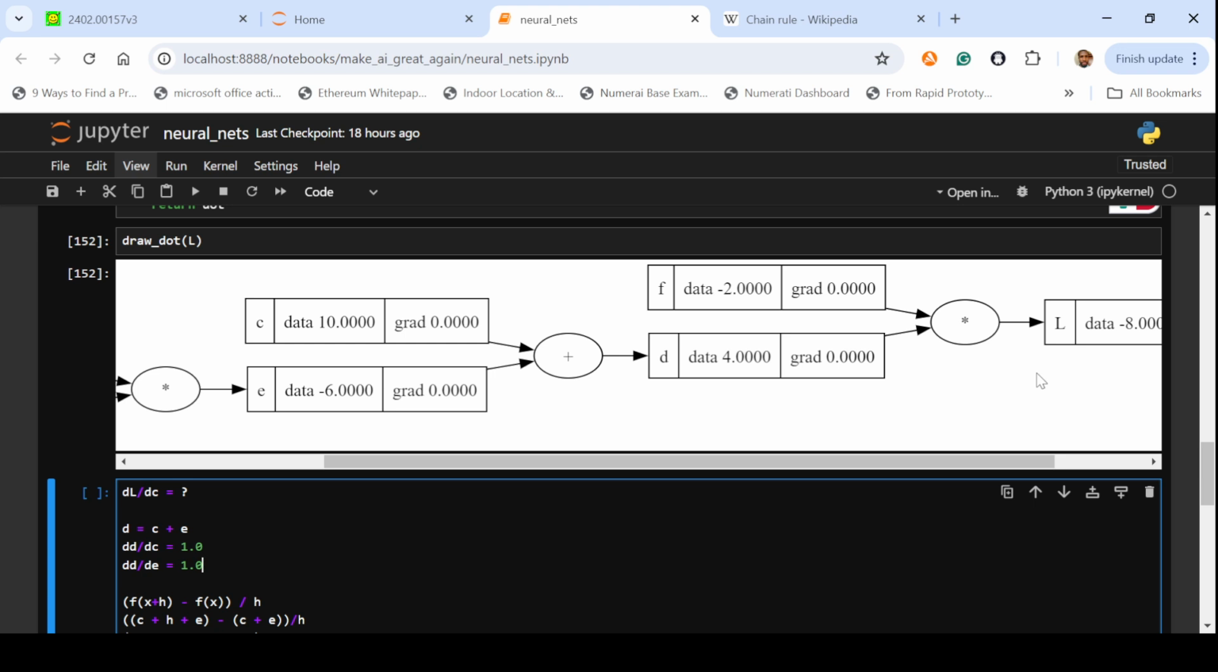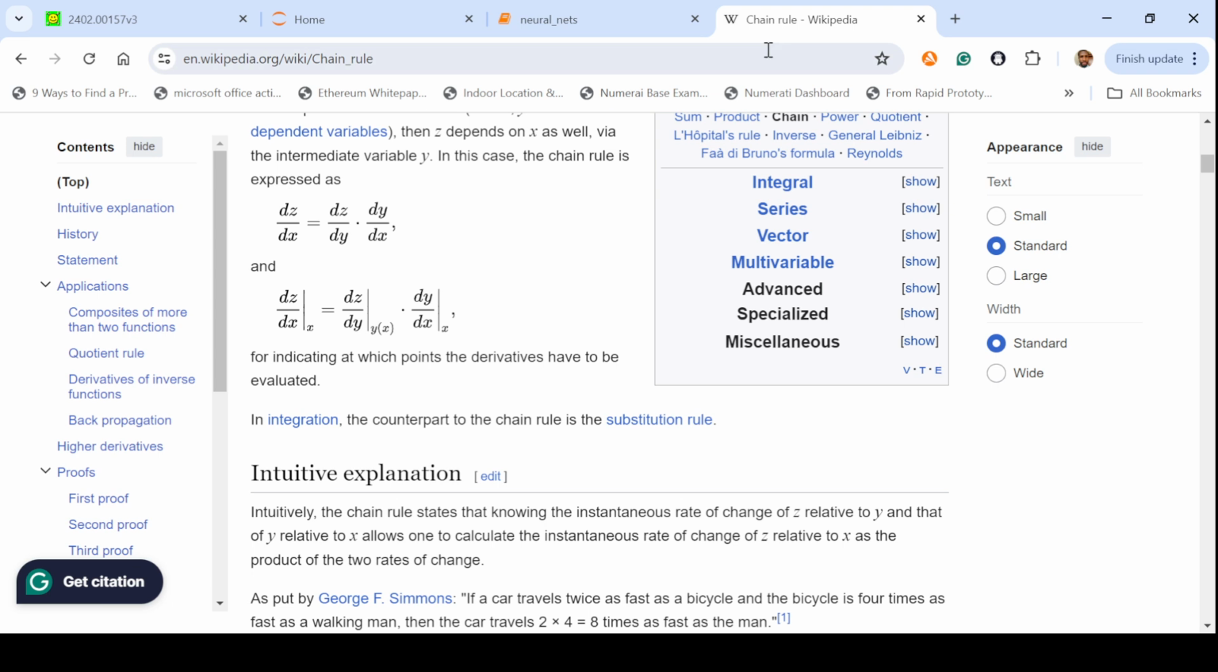is the chain rule in calculus. So if you remember your calculus, this is the chain rule. So we have the z over x. We want to see the influence of x on z, but we know the influence of y on z, and we know the influence of x on y. So the influence of x on z is the multiplication of the influence of y on z and the influence of x on y.